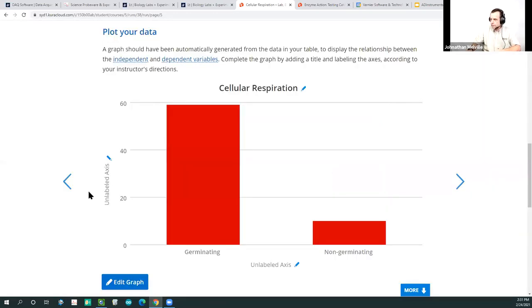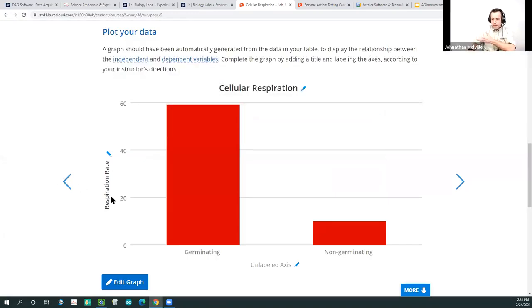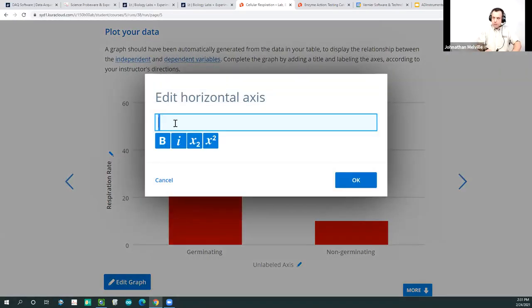I can label the x-axis and y-axis. So I can label this axis. I can say this is CO2, or I could say respiration rate. I haven't put in proper units, but I could put in units if I wanted to, and then I could put in here condition.